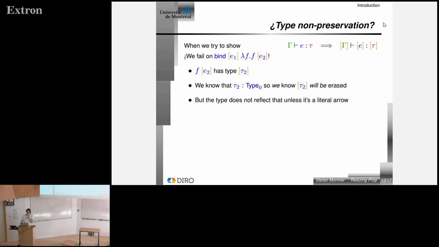Or should it? Actually, it doesn't quite, because if we look at this bind term again, the output of E1 is indeed in type zero, and so we will indeed erase it, but the type system doesn't know it. So it works if the output type is a literal arrow. Then of course the encoding will actually say that it's an erased arrow. But if, for example, it's just a type variable, then the encoding is just a type variable, and so we don't actually know that this type will be erased.